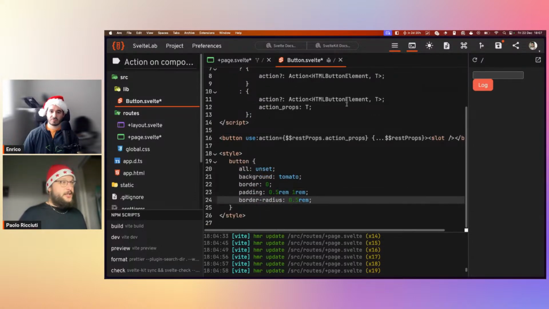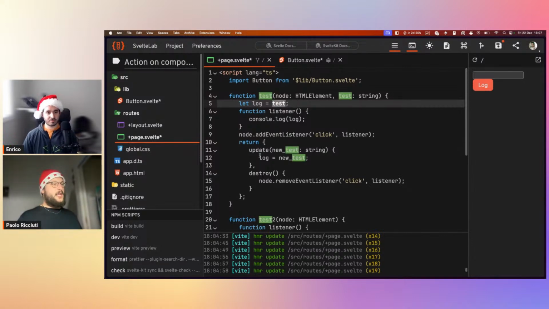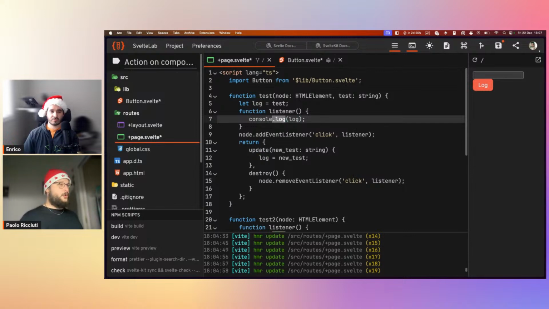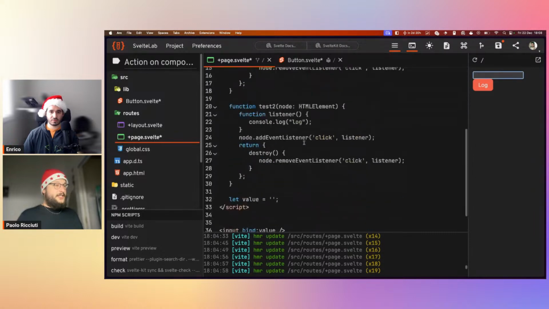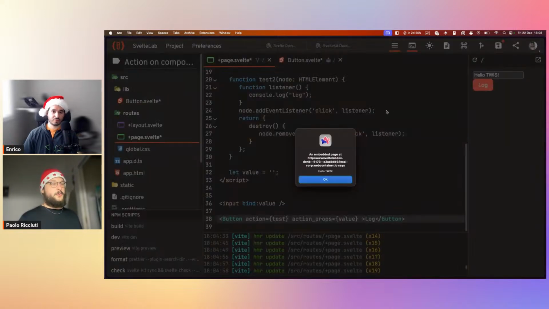And to see it working, the test action is very simple. I just store these tests inside this log variable. I can update the test every time, and on destroy I can remove the event listener, and I add an event listener with click that just console logs. And to see it, we can actually use alert if we want. And so this means that whenever I'm writing here, I'm passing these as an action prop. And so if I write hello this week in Svelte, and I click log, we should be getting hello this week in Svelte.